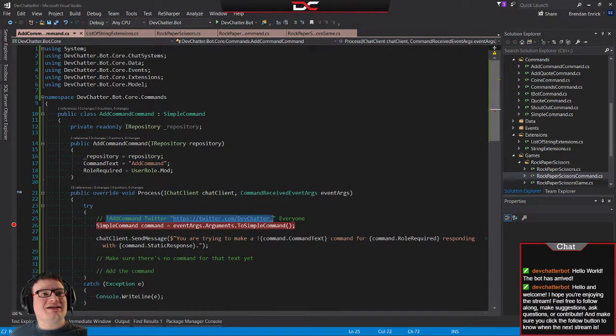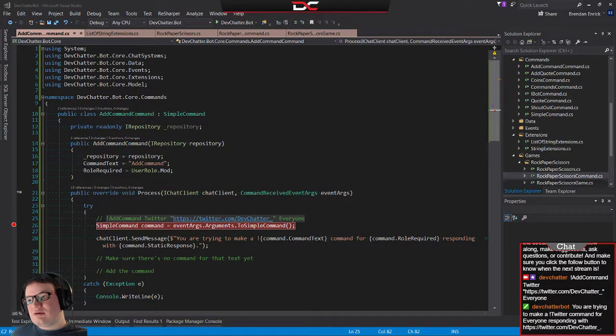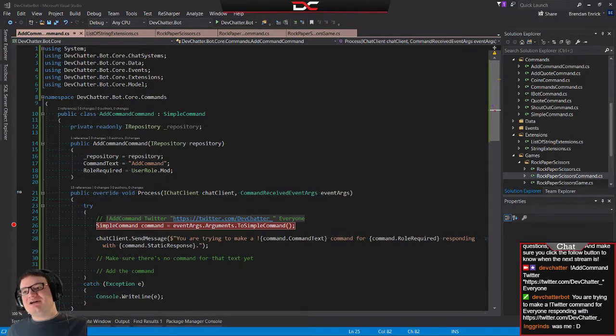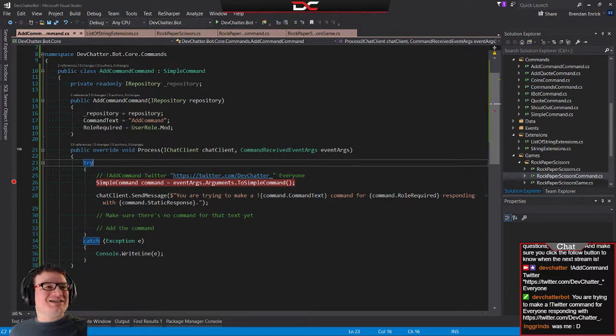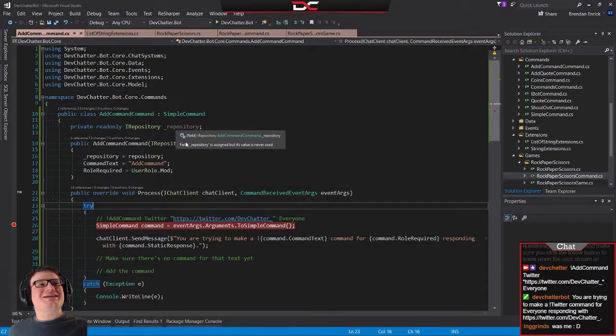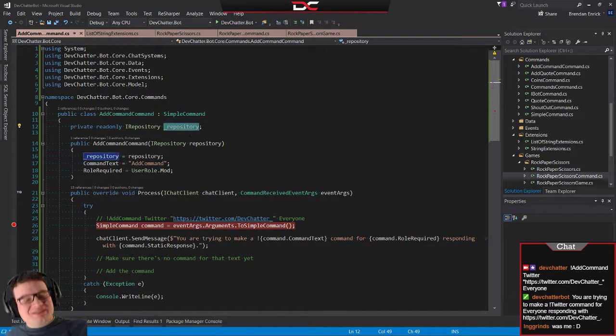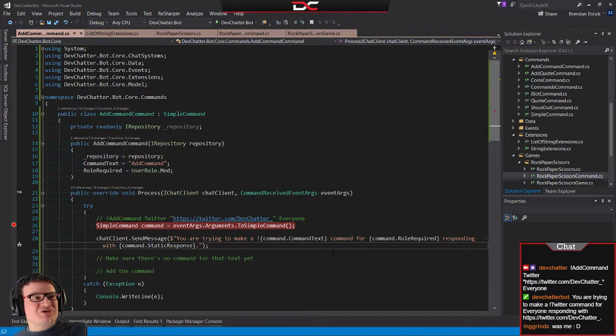I'm going to attempt to add that command again. You are trying to make a Twitter command for everyone, responding with that. Looks perfect. Yeah, LNG grinds, there you go. Yeah, I was going to say, someone said that, and yeah. Hey man, give me a break. It's tough to notice things in chat. Okay, so that piece works. So we can successfully parse this thing.